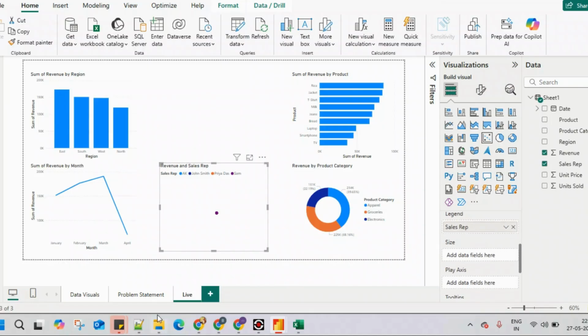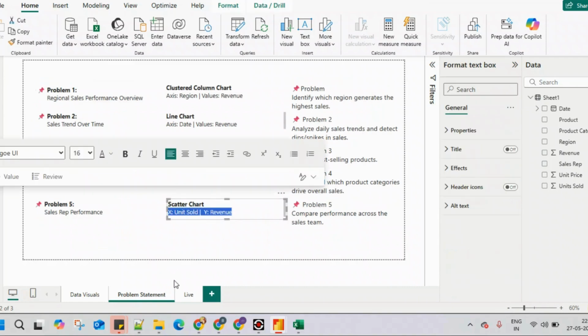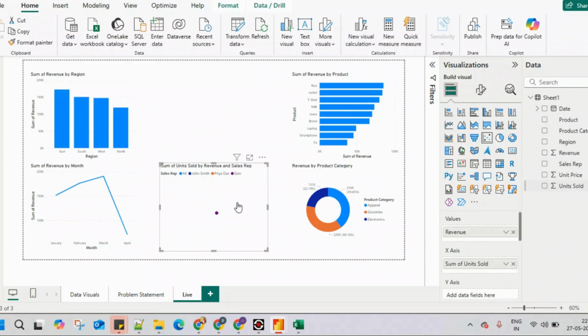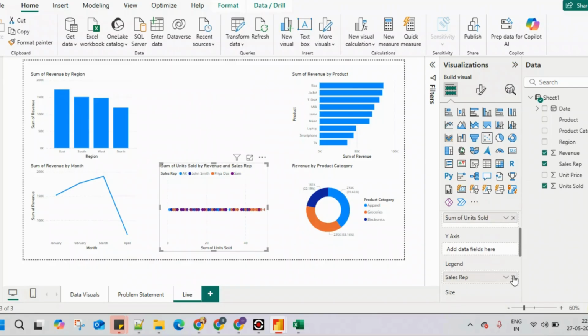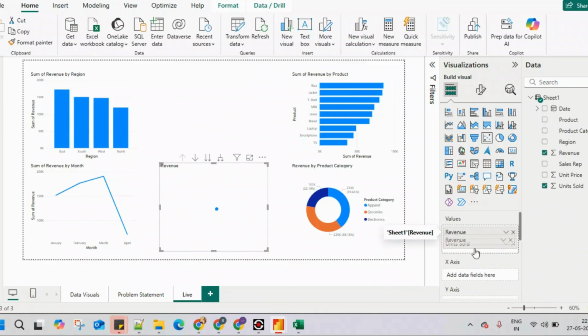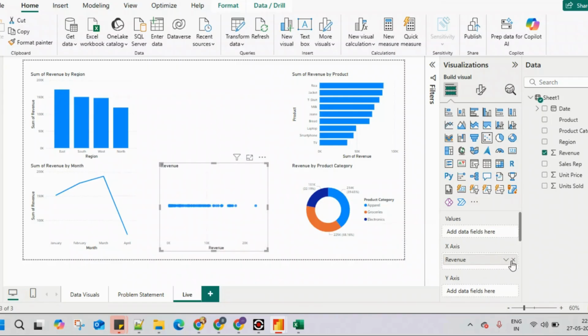So this was the one, and here what we are going to analyze exactly is how many units are sold by a particular sales representative. So here units sold is there. I will just go ahead and drag and drop in this. It is not giving me the proper view, so I'll remove this one. Still I'm not getting a proper view, so we'll go ahead and drag and drop again. So this chart is not properly working.